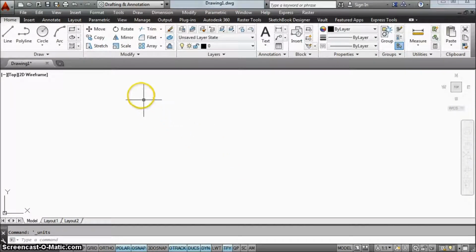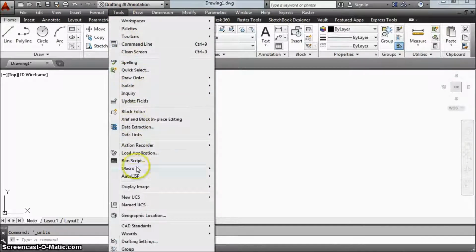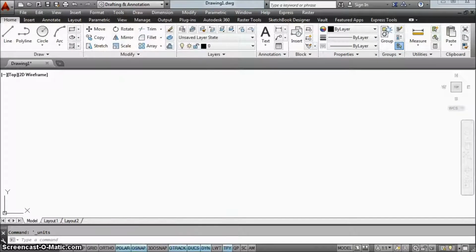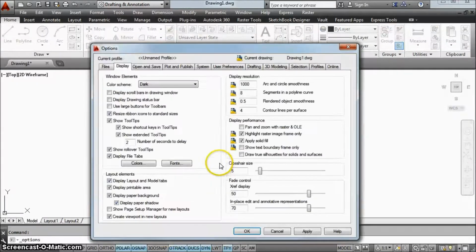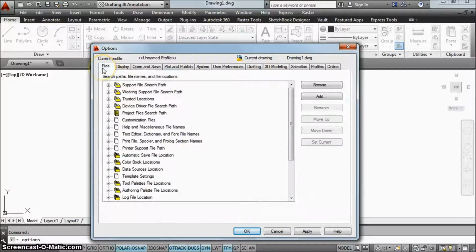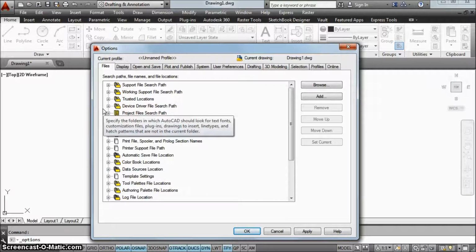Lastly, I like to go to the Tools tab, and I like to go all the way to the bottom, second one from the bottom that says Options, and this opens your Options dialog box. I'm just going to start with the Files tab. This is for searching for paths, file names, and file locations.